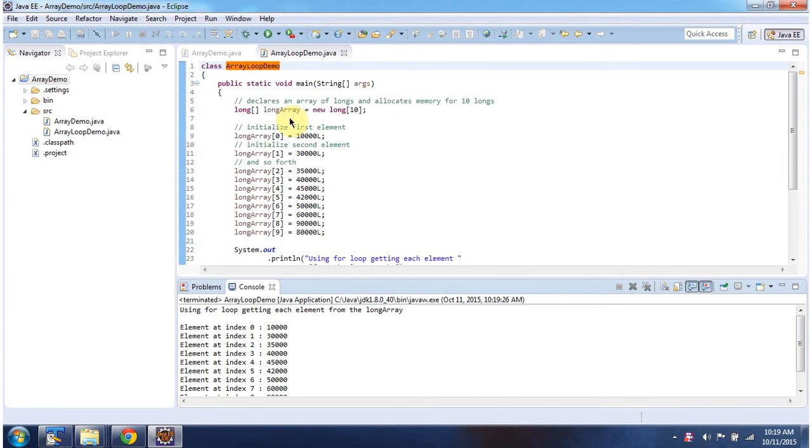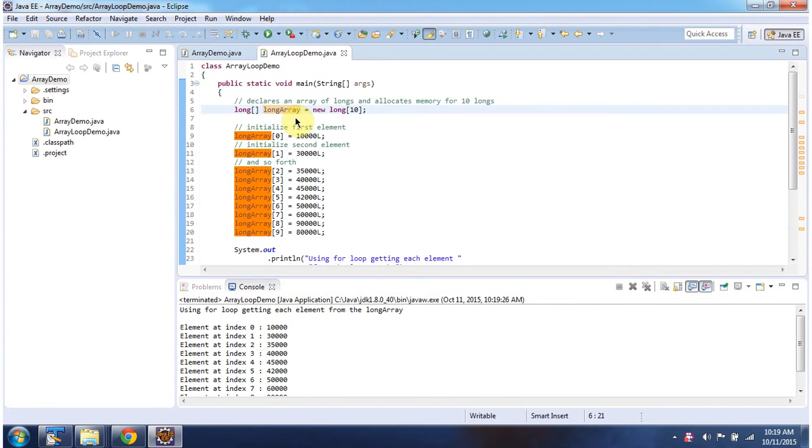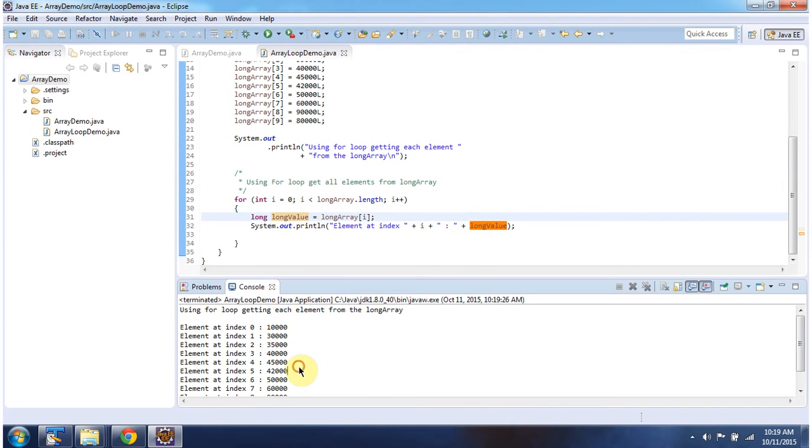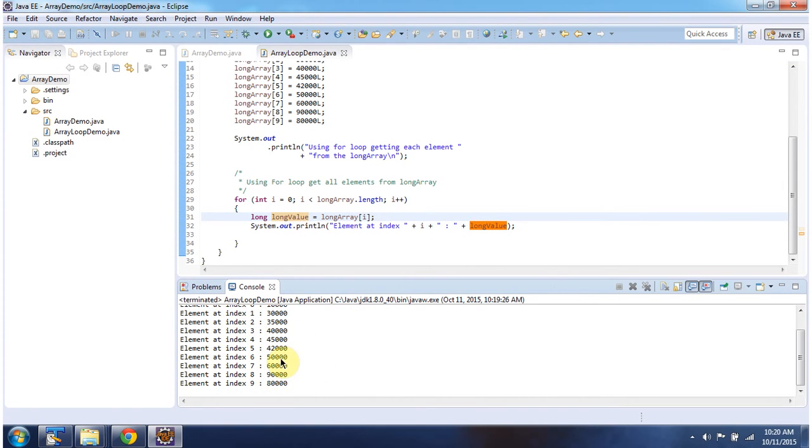Inside the main method, I have declared a long array, and this long array can store 10 elements, and here I am initializing the first element, here I am initializing the second element. Like that, I am initializing 10 elements. Then using a for loop, I am getting each element from the long array and displaying the output. And here you can see the output.